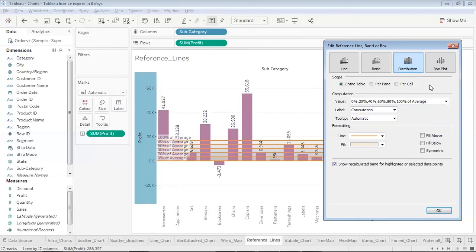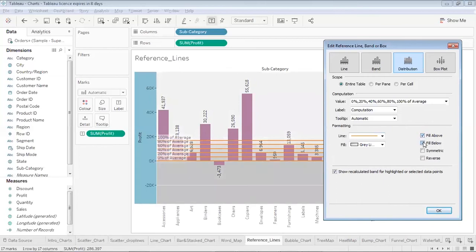Now we have seen how to use reference distribution. Apart from this, we can also explicitly tell what the color should be, what the line color should be, the line width and all the other formatting of the lines. And would you like to fill above, or fill below, or use the symmetry, reverse, or whatever you want? You can use whatever you want. Right now I wouldn't be willing to use any of these.